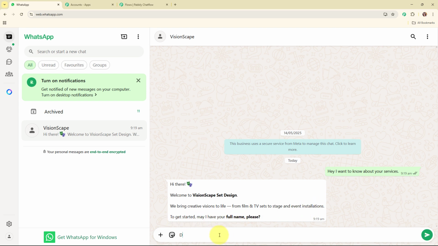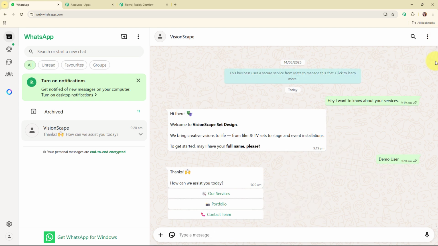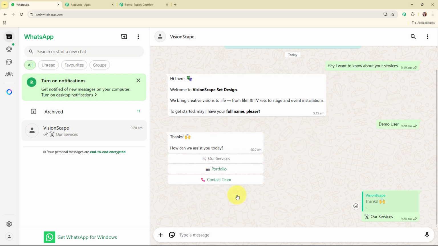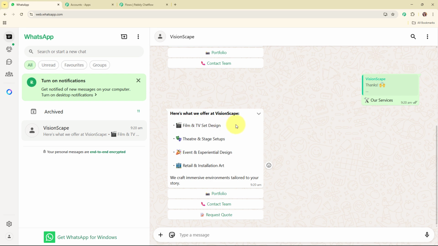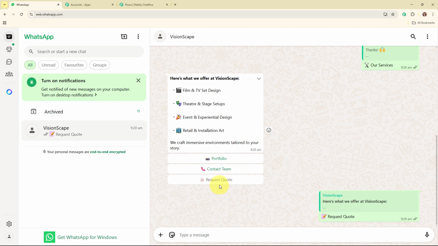So I'm going to give a random name over here. And it says, "Thanks, how can we assist you today?" And here you can see the 3 quick reply buttons we have received over here. So I'm going to select our services, and it says, "Here's what we offer at Visionscape." So this is the services, and here you can see the other quick reply button. So let's select request quote.